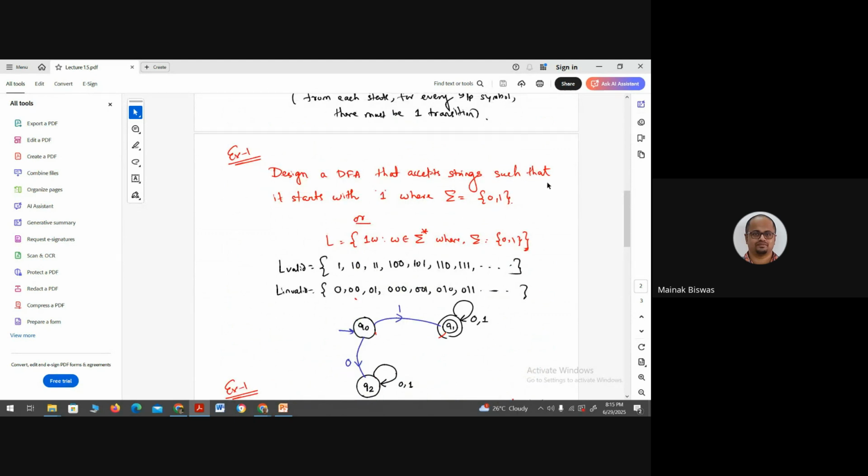Design a DFA that accepts strings that start with 1. So all the strings which start with 1, that is 1W, where W belongs to sigma star, where sigma is equal to {0, 1}. Valid strings are 1, 10, 11, and invalid strings are 0, 00, and all these are invalid strings. So what is the minimum one we'll create first? The minimum string is 1. So Q0 to Q1 we create on 1, and then we can loop it over on 0 and 1.